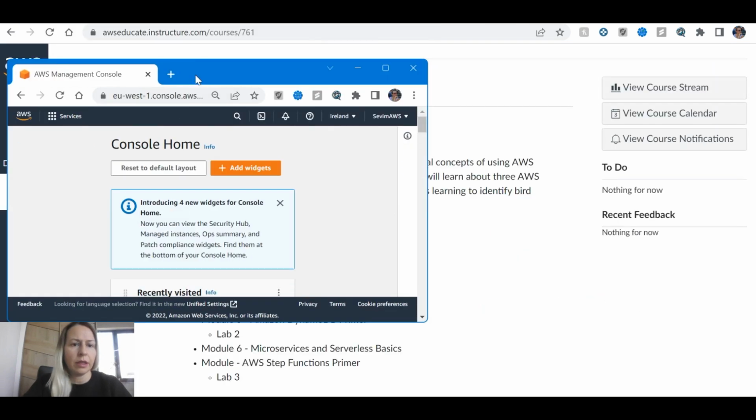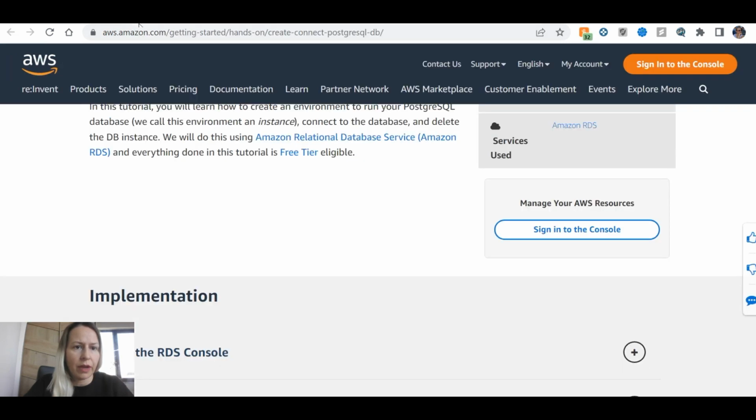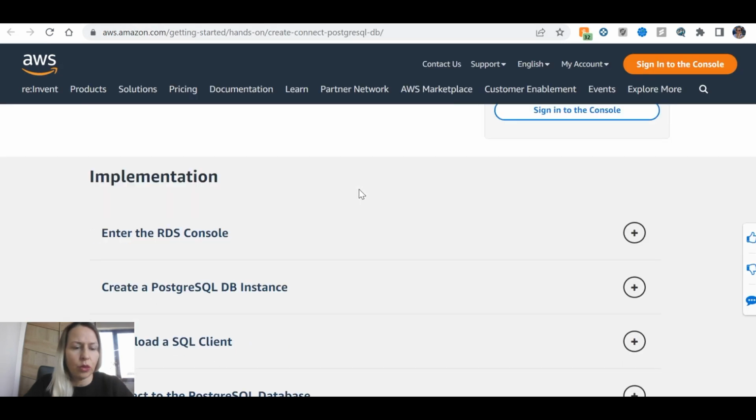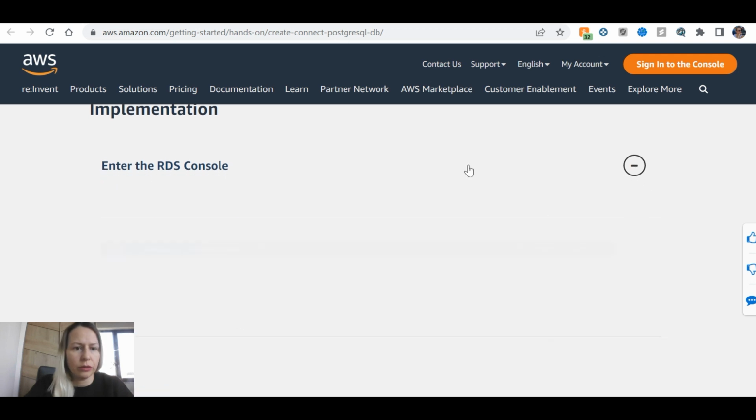Okay, I'm in. I understand that it's going to be in my production environment this time. Normally they give me a practice laboratory and we do it there, so it's kind of a developer test side. But now the implementation. Enter the RDS console.